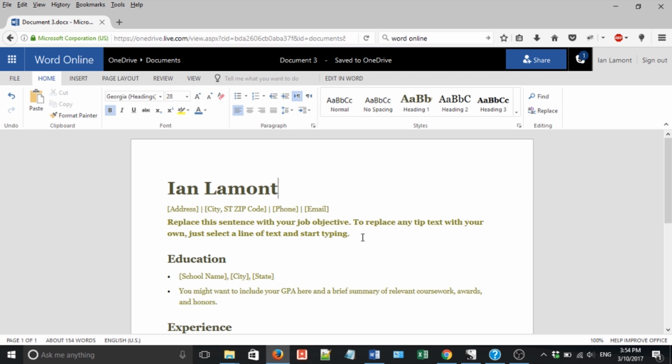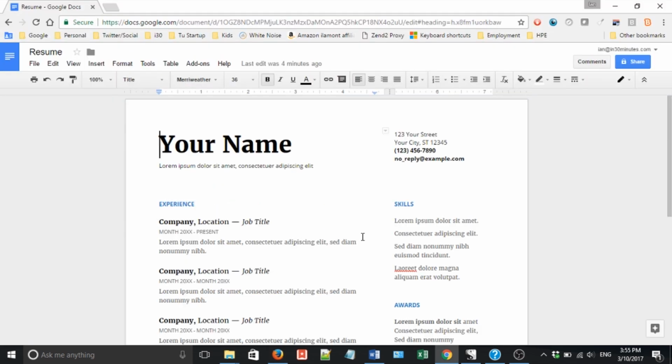And then by comparison, let's take a look at Google Docs. So Google Docs has a bit of a different layout. This is also a resume template. The template looks a bit different, but it basically covers the same type of information. So if I wanted to change that, I'd start typing my name.